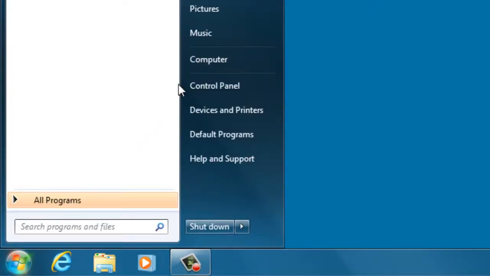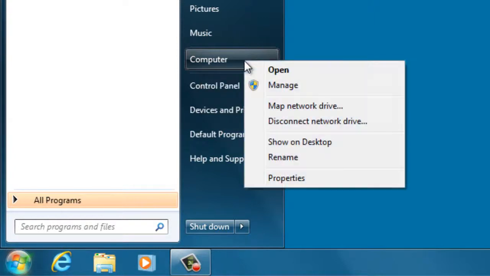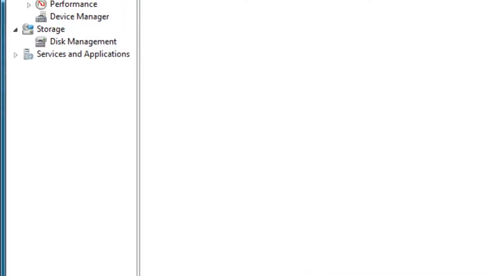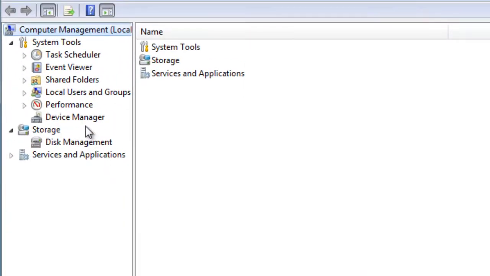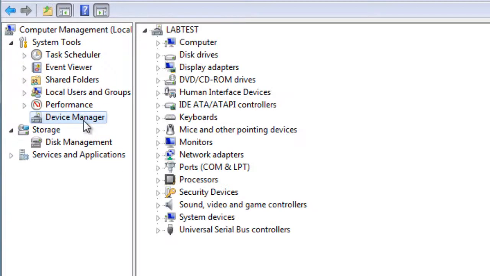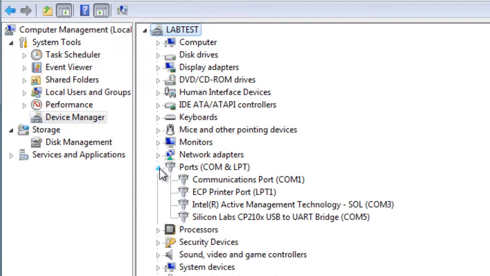Click on the Start button. Right-click on Computer. And select Manage. Click on Device Manager. Expand the Ports section. And find the device labeled Silicon Labs CP210X USB to UART bridge. Make a note of the COM number to the right, then close all of those windows.